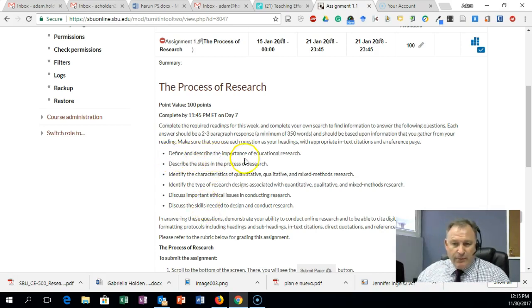So define and describe the importance of educational research, describe the steps involved, the characteristics of quantitative, qualitative, and mixed methods. And I would suggest if you have multiple parts to the questions, you may want to have multiple subheadings. You're asked to identify the types of research designs that are associated with quantitative, qualitative, and mixed methods. You're asked to discuss the importance of ethical issues, and you'll find a lot of information about that. And then the skills that people need to be able to design and conduct research.